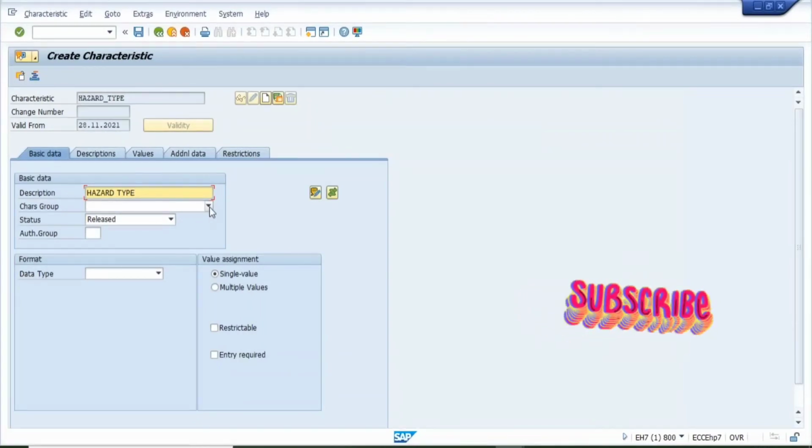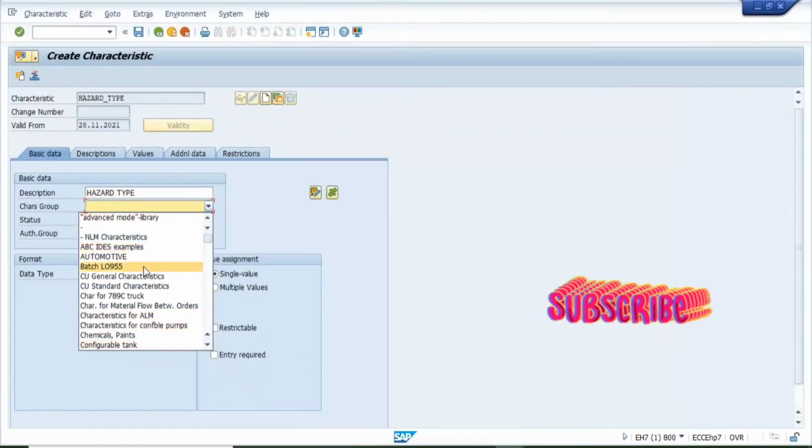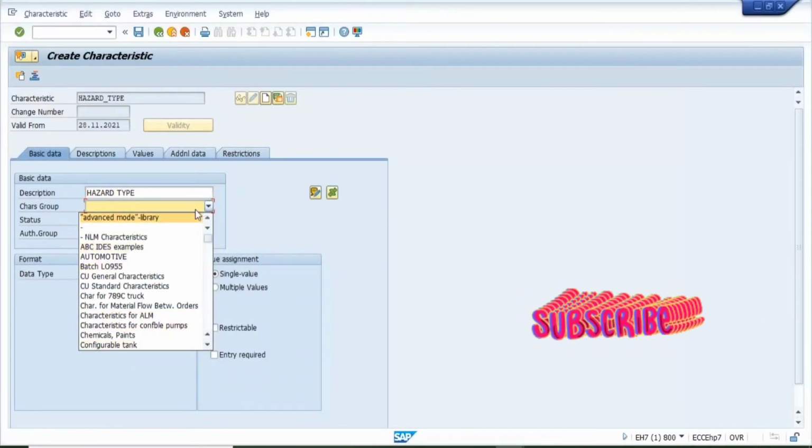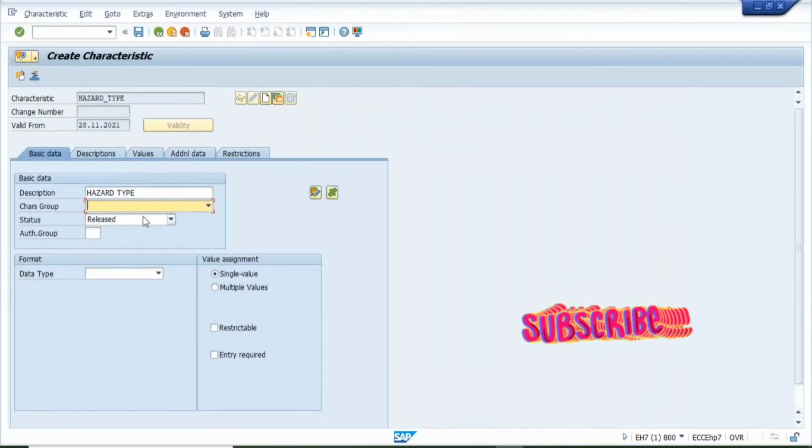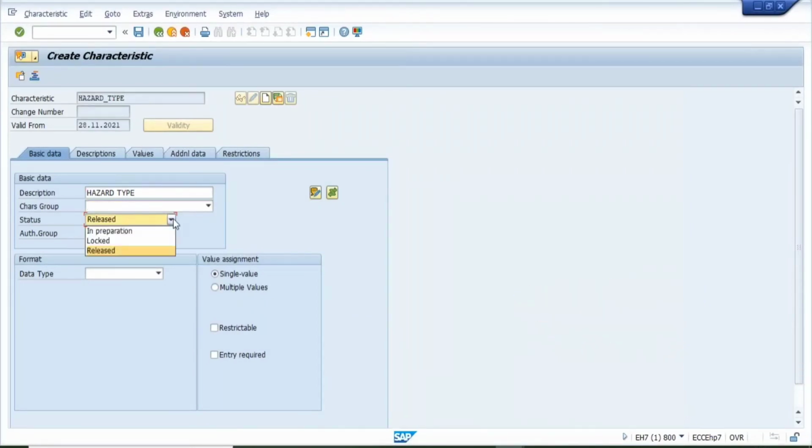Then characteristic group is nothing but if you want to assign this characteristic to any group, you can select any of these groups if you want, but it is not mandatory. I don't personally put it in any group. Third is status. For the status of your characteristic, there are 3 options: in preparation, locked, and released. If you want to use these characteristics in your specification creation, then you need to keep it in release status.